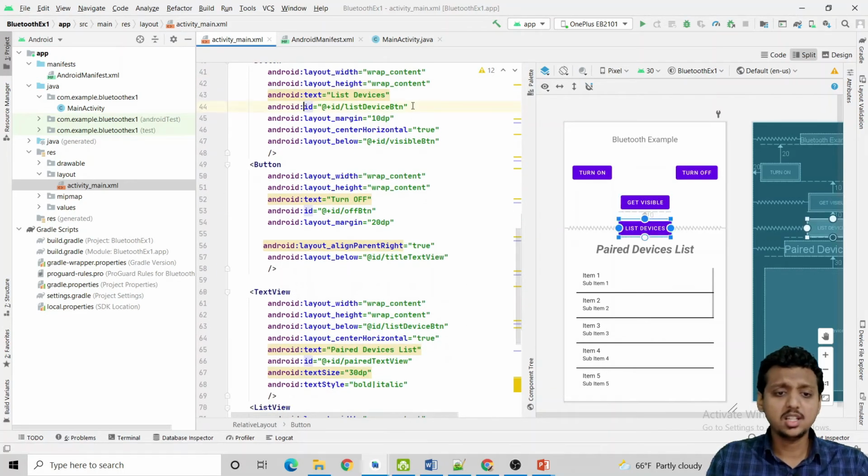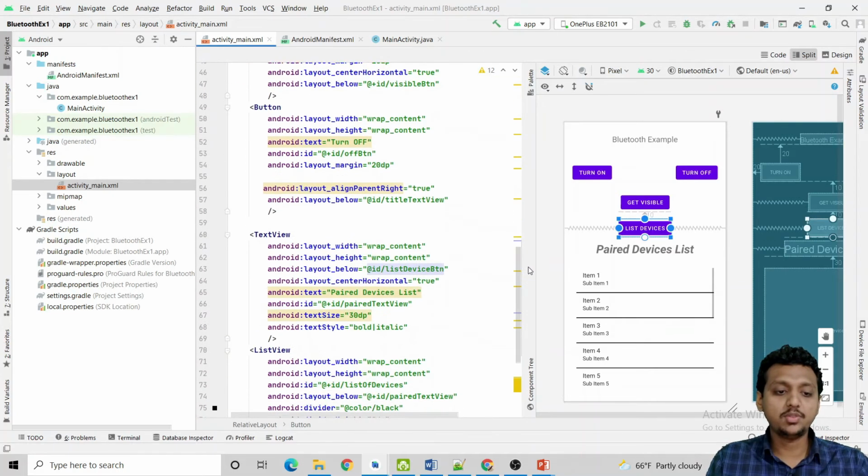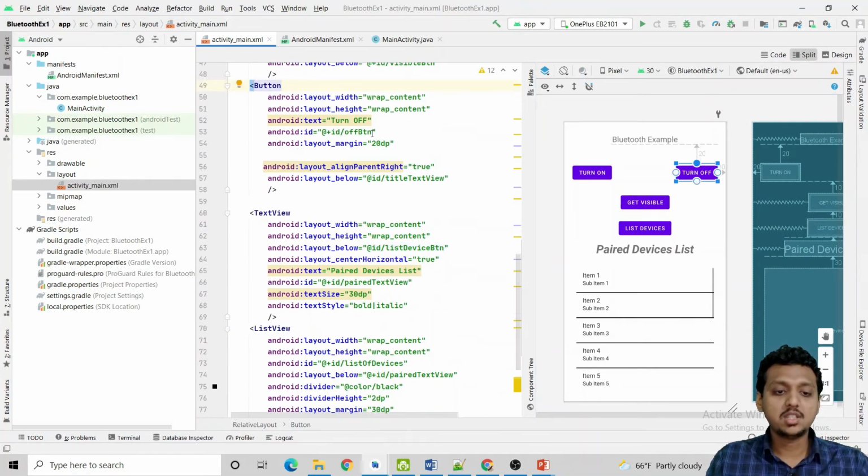This is my button. The next button is known as list devices. Same like that, I've just given the ID as list device button. Below that, I took a button known as turn off button. The value is turn off, align parent right, and the layout below is the title text view.